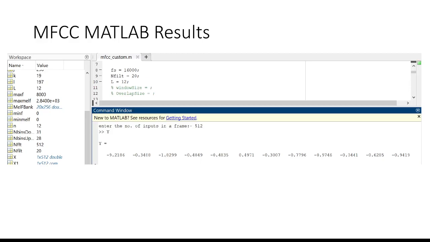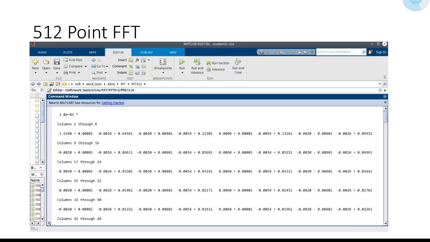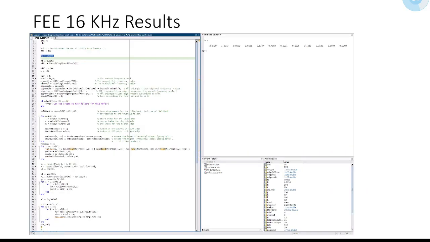12 feature vectors for 16 kHz sampling frequency in MATLAB. MATLAB result of 512-point FFT. 12 feature vectors for 16 kHz sampling frequency, including FFT, in MATLAB. RTL simulation results of the proposed FFT architecture will be discussed here.